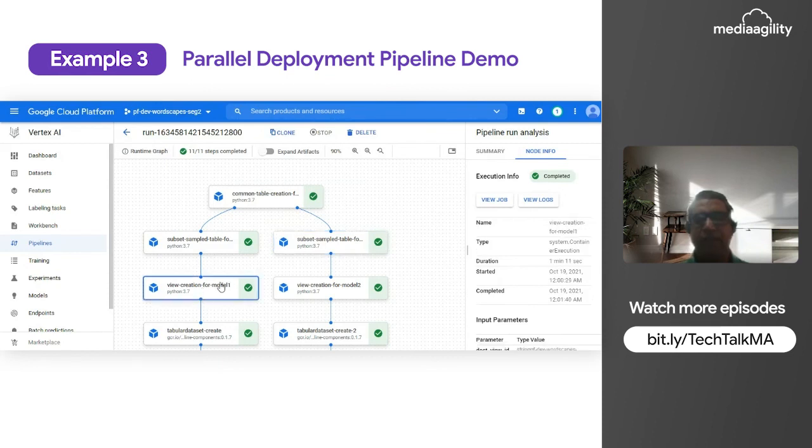Now the view creation for model 1. As I mentioned earlier, view 1 will be created from the subset for model 1, and view 2 will be created from the subset for model 2. Making use of these views, the tabular dataset component will be used to create the Vertex AI dataset, and tabular dataset 2 will be created to prepare the Vertex AI dataset for model 2. Model 1 is the binary classification model and model 2 is the multi-class classification model.